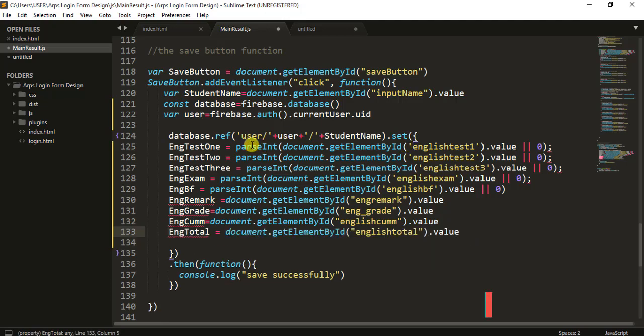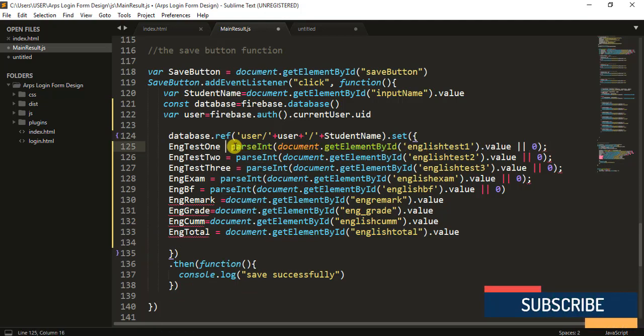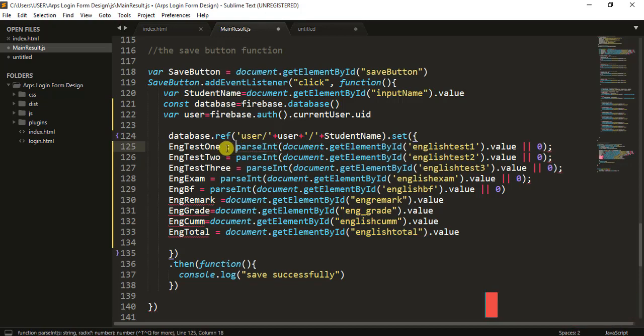Next, I have to remove this equals to sign and change it to a colon here, like this. I don't need this parse integer here also, so let me remove it. Let me remove the brackets here. Let me copy this and paste it here.